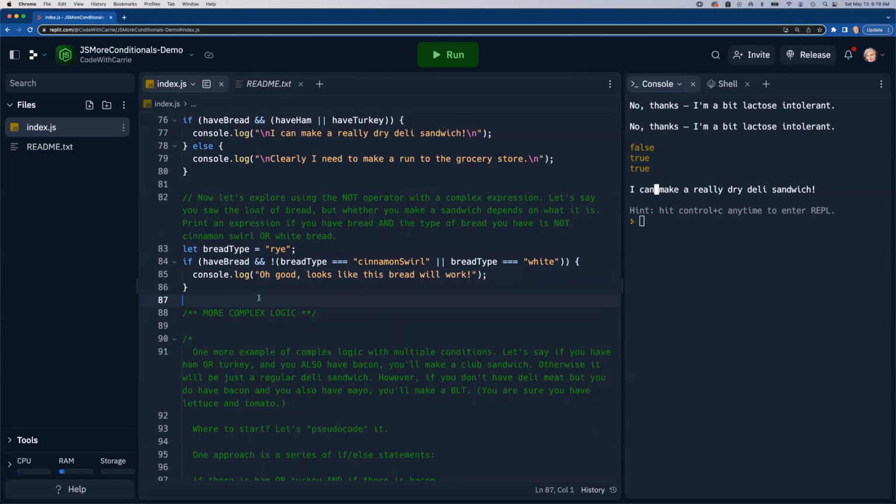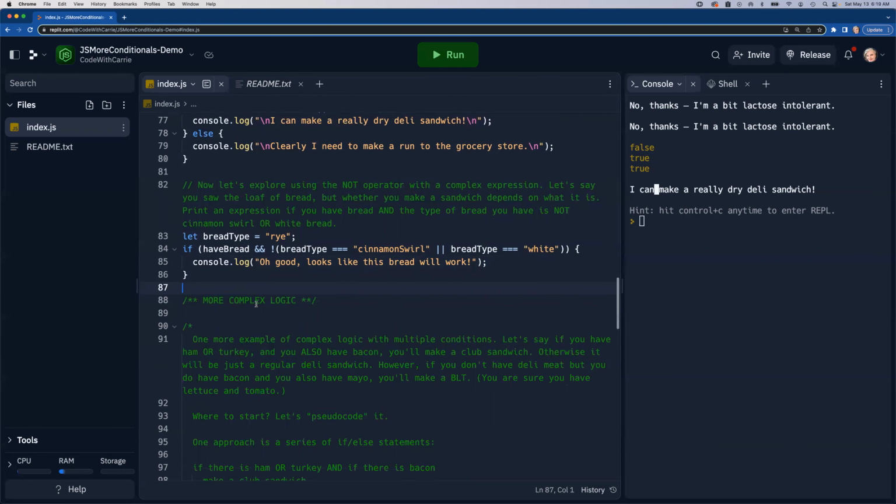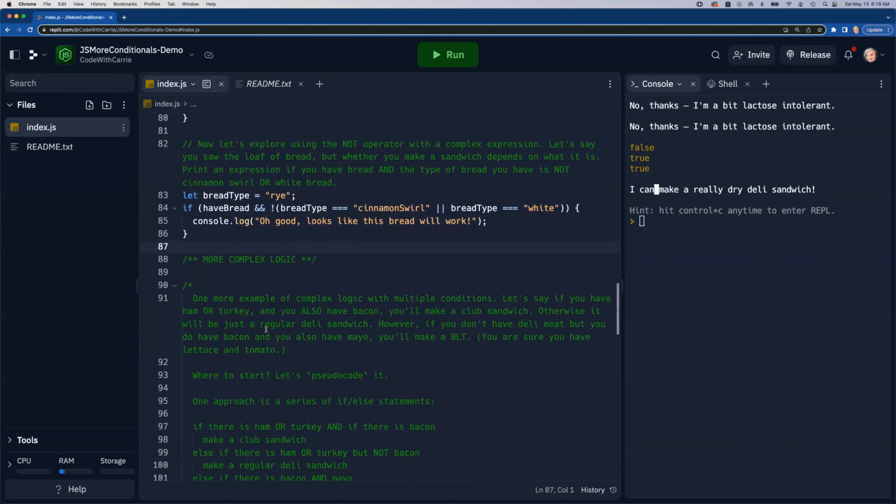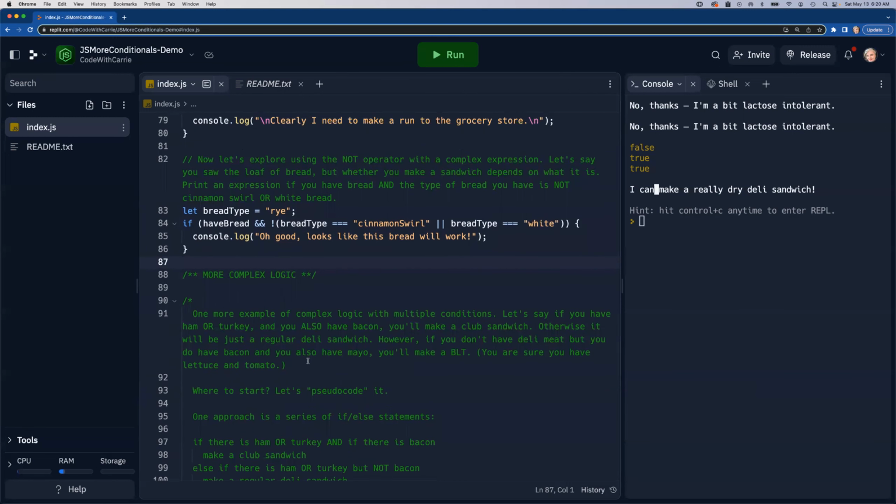All right, so let's take this a step further and say that we have another example of complex logic with multiple conditions. Maybe you have ham or turkey, and you also have bacon. And if so, you're going to make a club sandwich. Otherwise, it's just going to be a regular deli sandwich. But if you don't have deli meat and you do have bacon and you also have mayo, you're going to make a BLT. And you're already sure you've got lettuce and tomato. That part's not a problem. So you might think, oh my gosh, that's a lot of different things to think through.